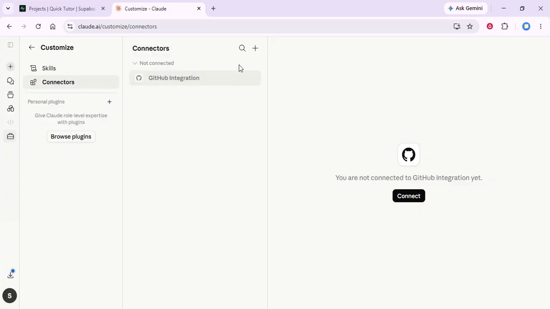Now, you're going to want to add a new connector. Look for the plus icon within the Connectors section and click on it. After that, select Browse Connectors. This will open a list of available connectors that you can integrate with Claude. It's a straightforward process, and browsing through this list can also give you an idea of other tools you might want to integrate in the future.